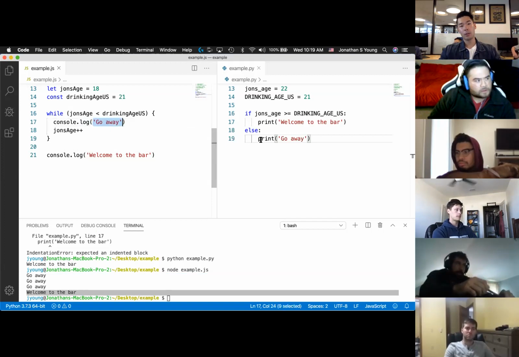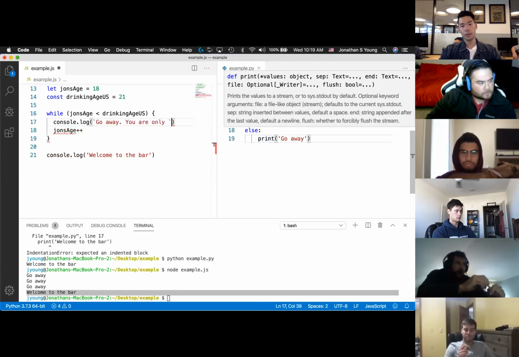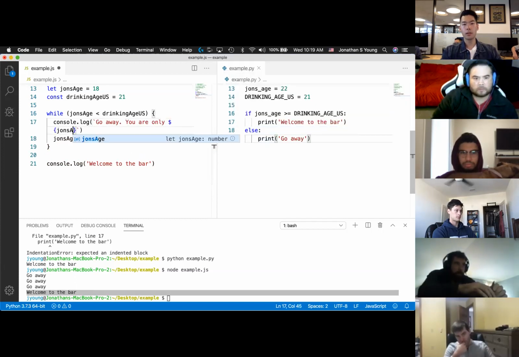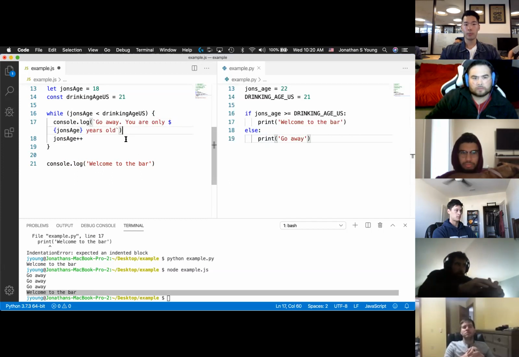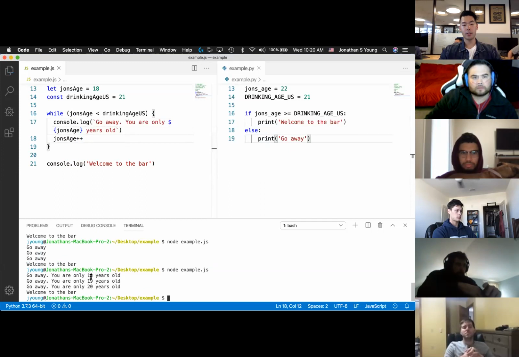So how do I interpolate inside of JavaScript? Backticks, go away. You are only blank years old. I believe it's dollar sign, curly brace. You're only, let's see if this works. Go away. You are only 18 years old, 19 years old, 20 years old. So I've got a loop right over here.